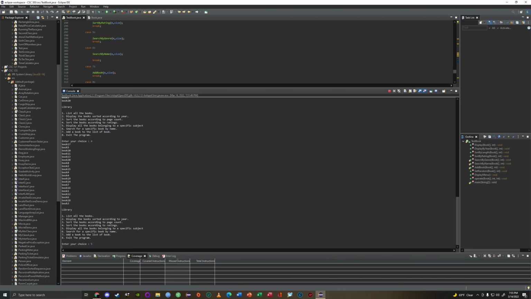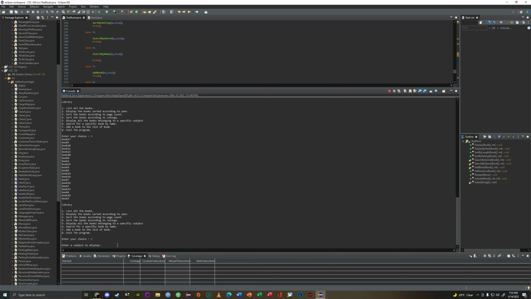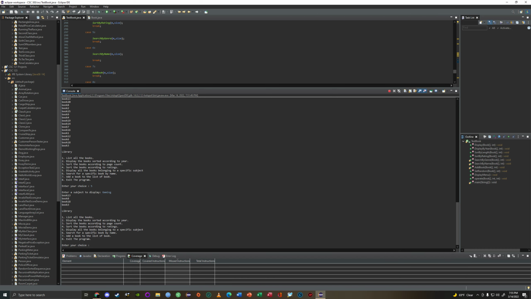Five, list the books belonging to a specific subject. Then you have all the books right here that belong to that subject. And then 6, you can just look for a specific book. So let's say book 10. Book 10 was found. You can see the year published, number of pages, the subject, and the rating.